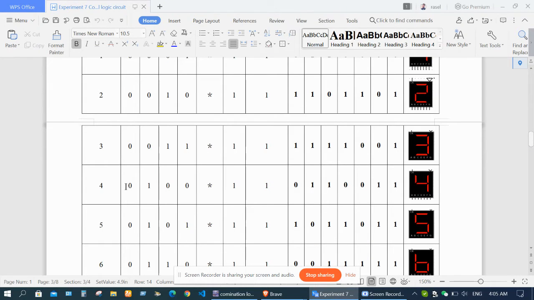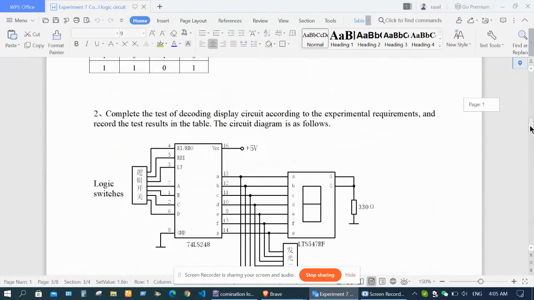Here is the input value, this one, right?